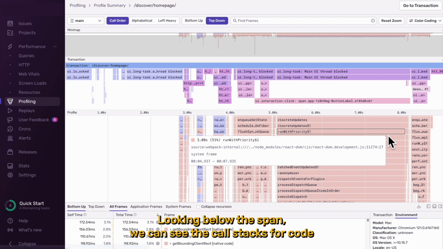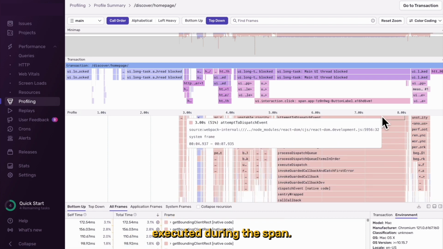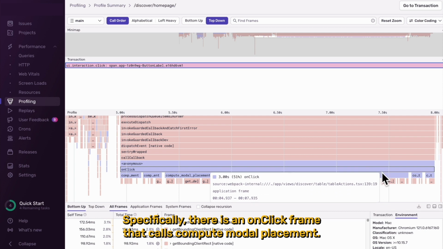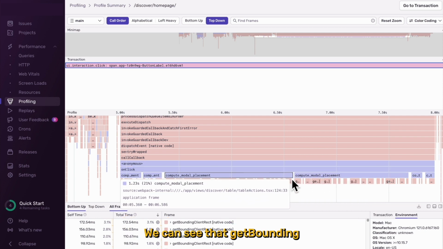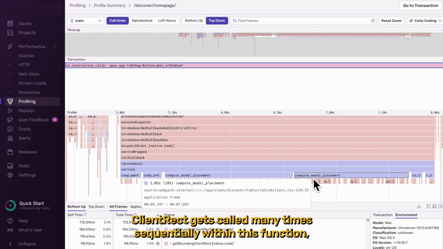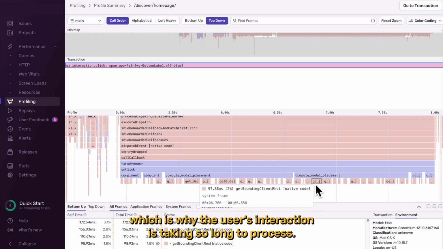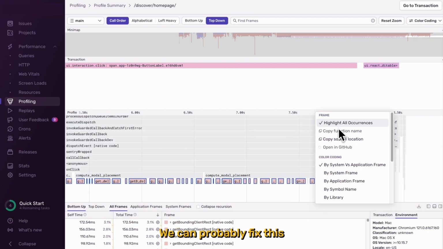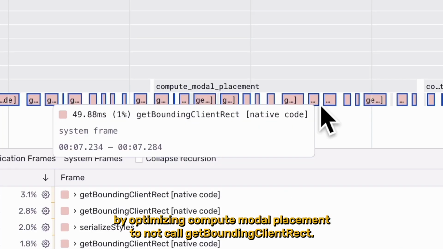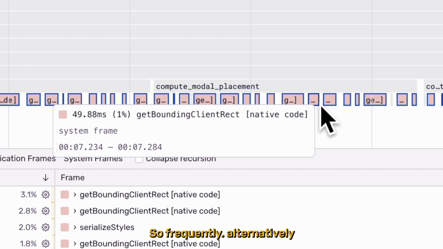Looking below the span, we can see the call stacks for code executed during the span. Specifically, there is an on-click frame that calls computeModalPlacement. We can see that getBoundingClientRect gets called many times sequentially within this function, which is why the user's interaction is taking so long to process. We can probably fix this by optimizing computeModalPlacement to not call getBoundingClientRect so frequently.